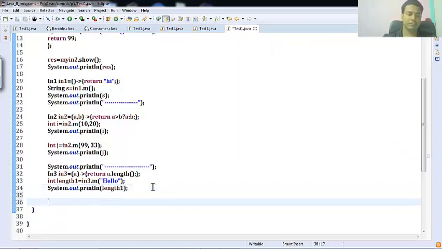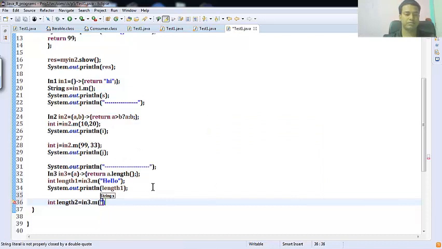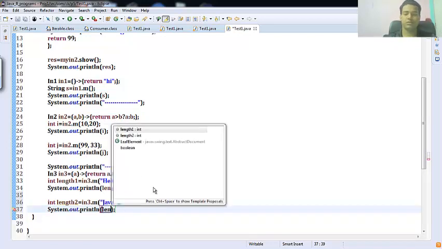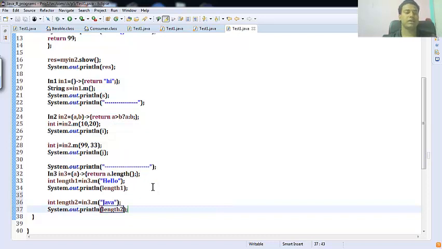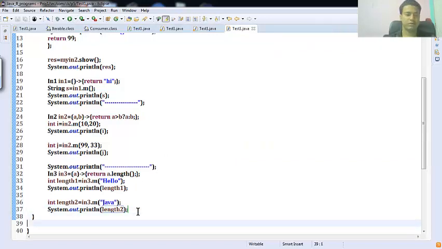Or again, if I call the function, say int length 2 is in3 dot m of, say it is Java, and print the length 2 and run it, this is length 4, right? So this is the return type of this function.